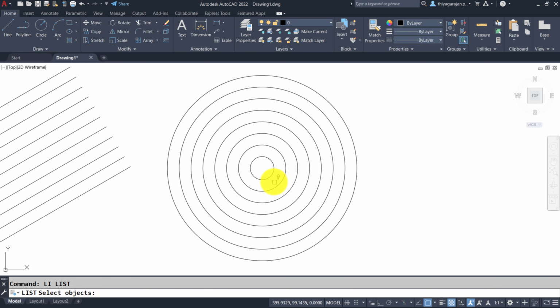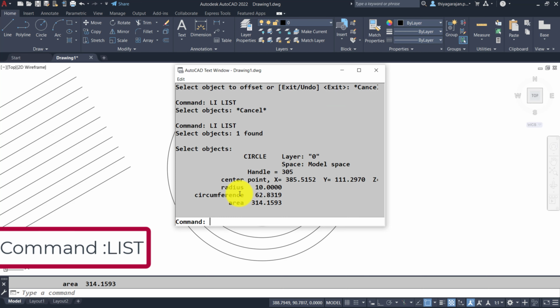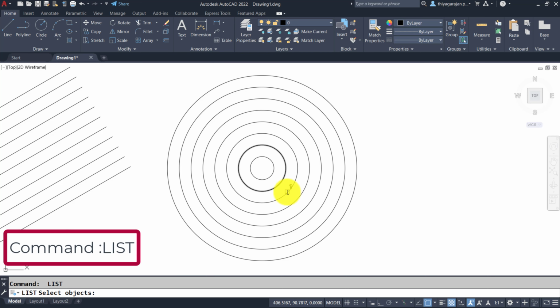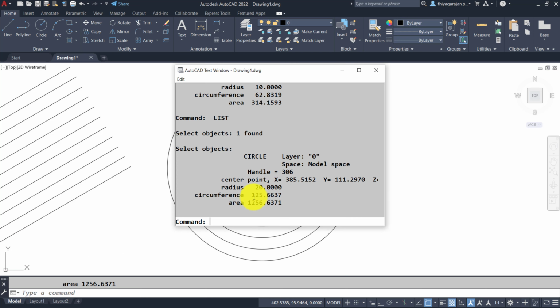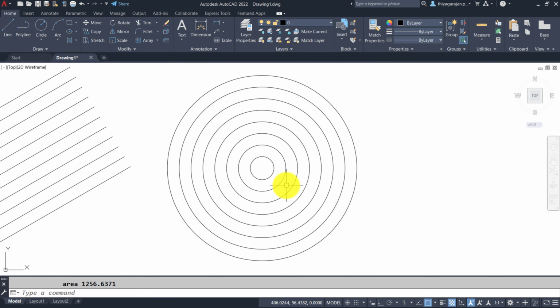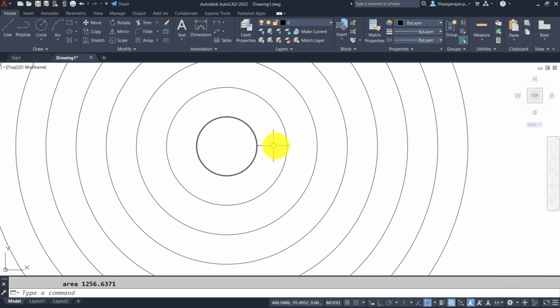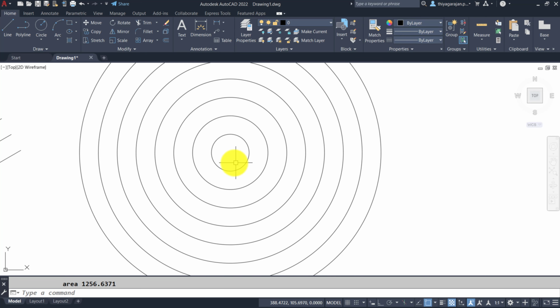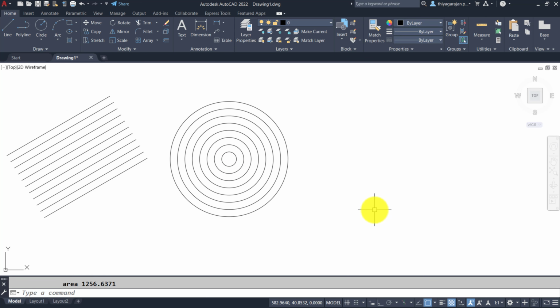I want to know the first circle information. Go to the command called list. It will give the radius 10. So what is the second circle radius? It will be 20 because the gap between the objects is 10 mm. That means each side, from here to here 10, here to here 10, here to here 10. So the radius keeps on increasing. This is the only command used to create a concentric circle, concentric object.